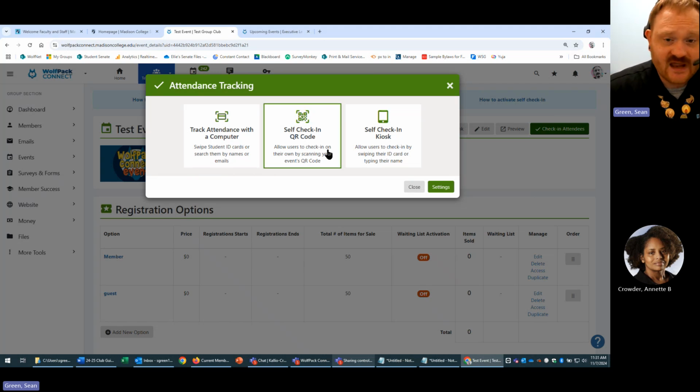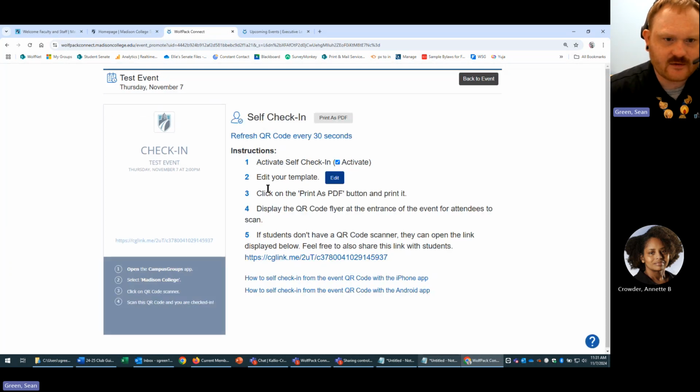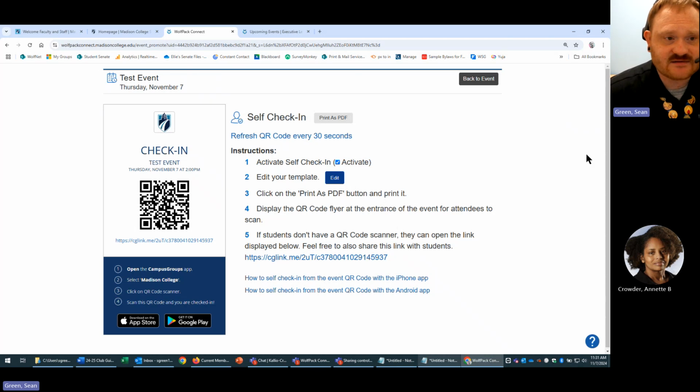So if we did self check-in, and if this loads, there we go. If I were to scan this right now, it would check me into this event. It would probably not allow me to check in because the event is set at 2 o'clock, so it would probably say the event hasn't started yet. But this right here is that QR code. You can print this off as a PDF, and this is what you'd usually want to have at all of your events, just a few of these lying about so that people can scan it and check into the event.